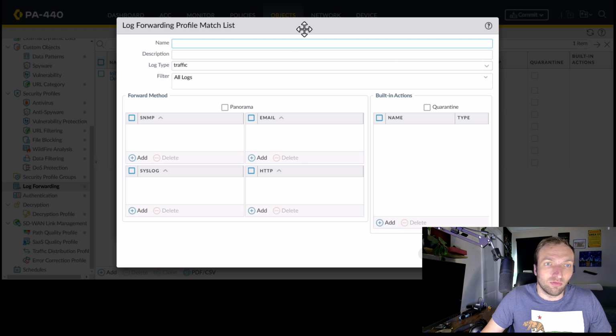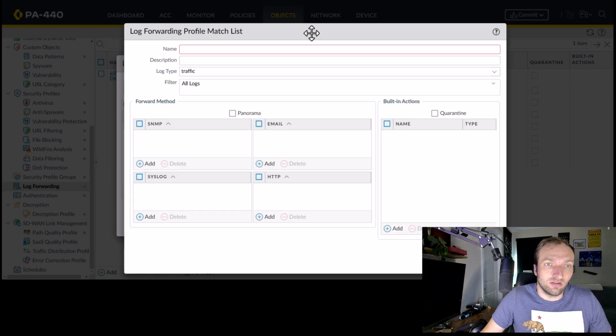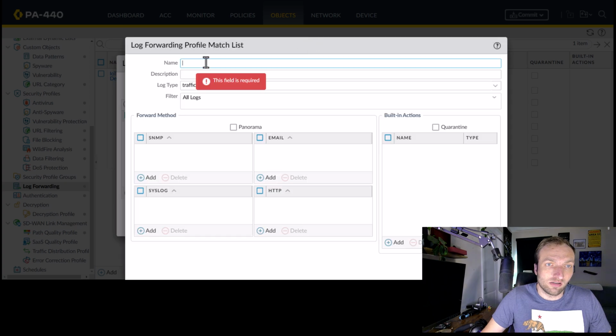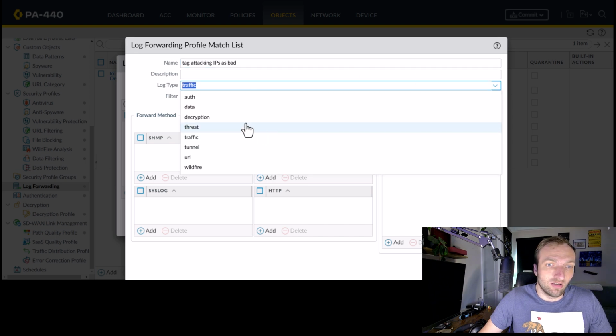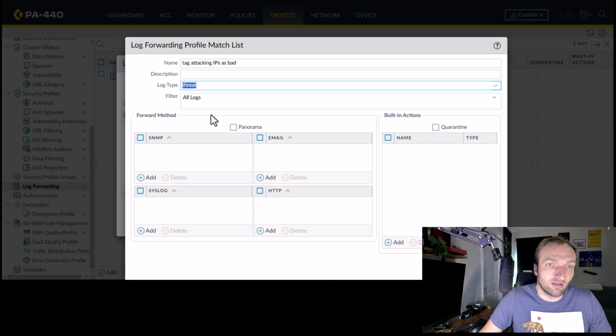What we'll need to do is, we'll also call this tag attacking IPs as bad. What we will need to do is use this built-in actions. But first, I want to make sure that we're only getting those IPs that are attacking us. And so I'm going to forward the threat logs only.